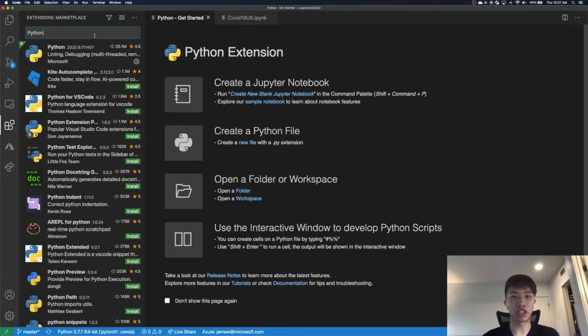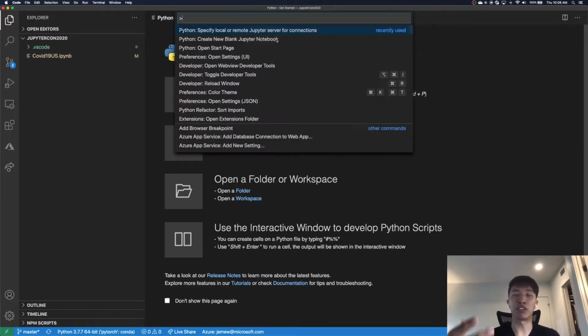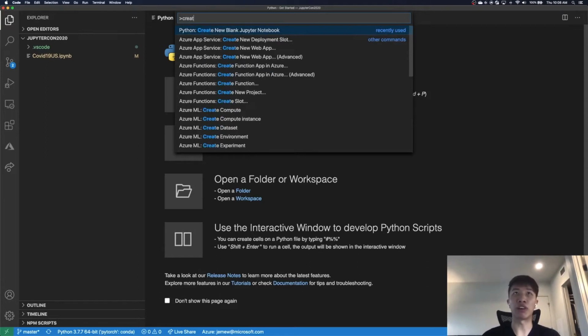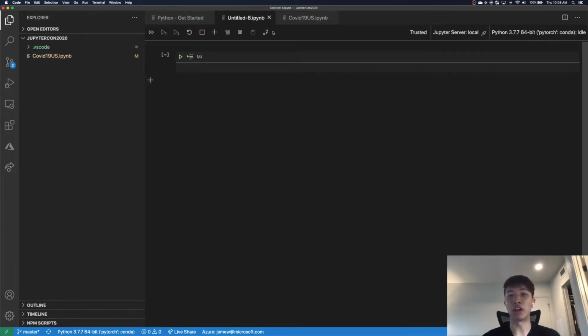Once you have the Python extension installed, to get access to the notebook editor or the Jupyter Notebook interface, you can just open up any existing notebook you have, or you can go to the command palette using the shortcut Control-Shift-P, or Command-Shift-P if you're on a Mac, and search for the keyword create new blank Jupyter Notebook. This will launch in what we call our notebook editor. It's a Jupyter Notebook UI interface. As you can tell, you have your cells, you have your input and output. And this combines the flexibility of notebooks with the power of VS Code as an editor and IDE.